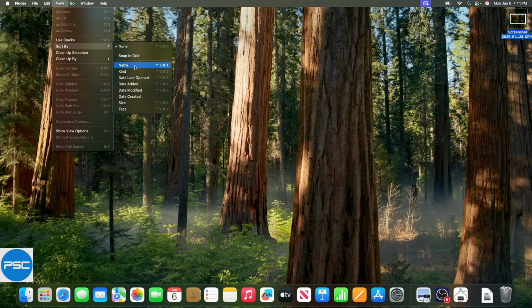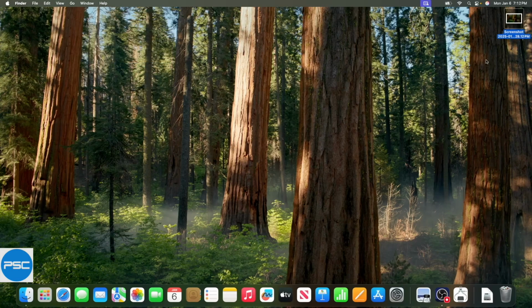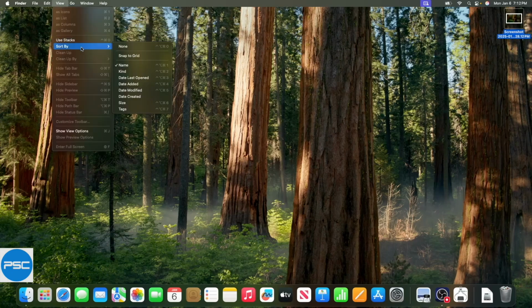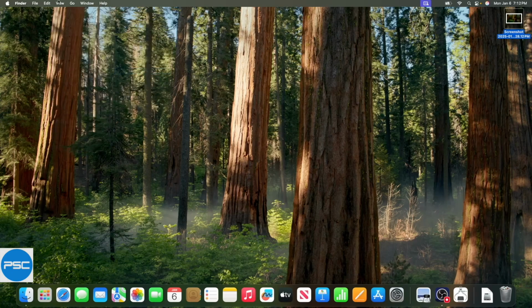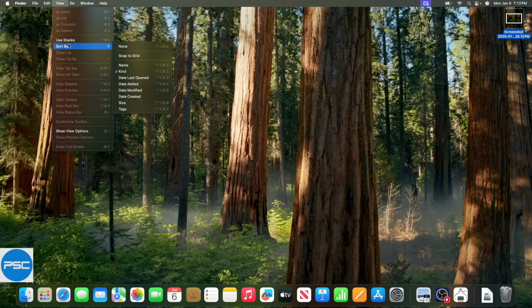And then if you click sort by, it will sort by name. So if you have multiple files, it will go from A, B, C, D, E, F, G, and so on. You can do it by the kind, which is basically the type of item it is, whether it be images, files, music, whatever. The last open, you basically get the gist. You can just sort it by different things. Clean up just helps organize everything.